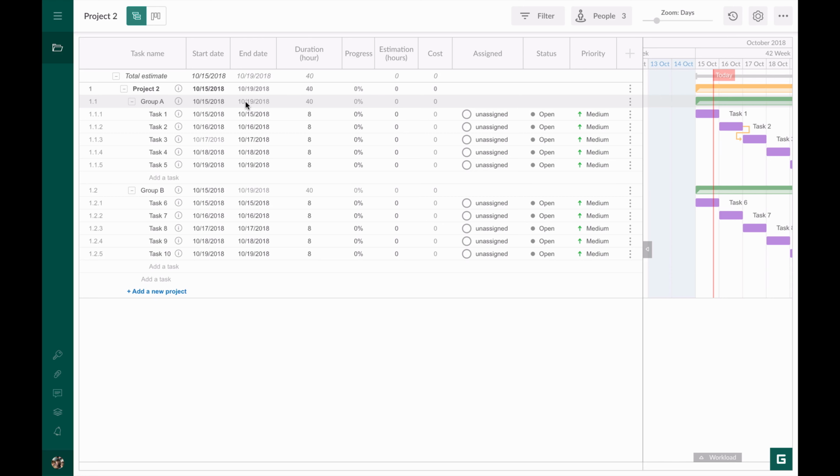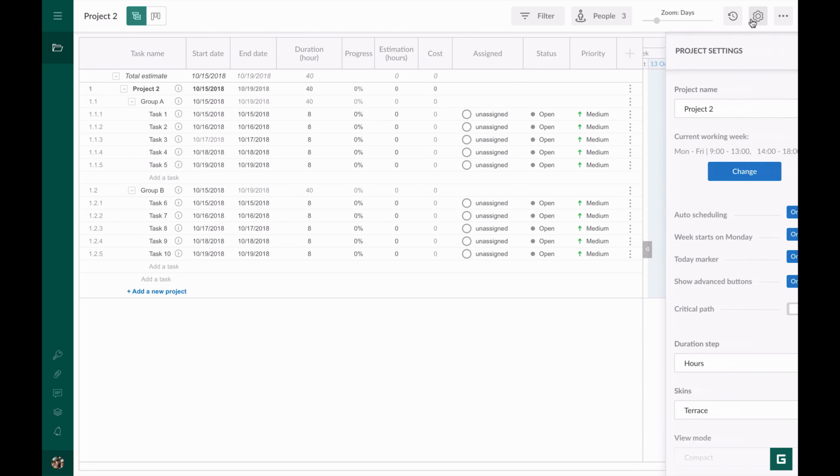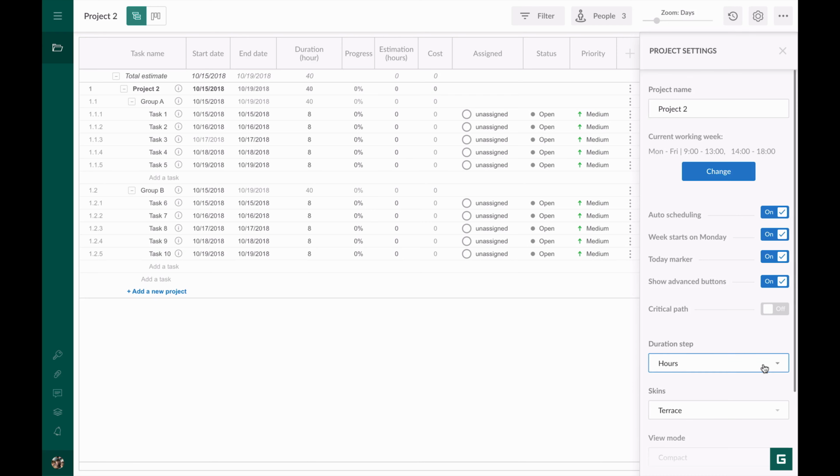My next column is Duration. It takes into account the number of working hours in a day as well as start and end dates. You can change the numbers manually, and it will affect the end date. For the duration, hours are set up by default, but you can change it in the project settings. For this, open the project settings and go to the duration step.